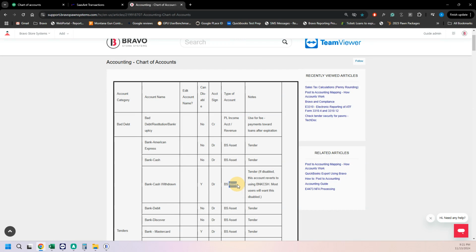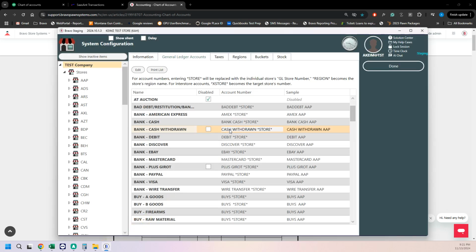This is also an asset account. It's a tender. This account reverts to using bank cash. Most users will want this disabled. So what this account does is for every deposit made to the store, it will withdraw that amount from your bank cash. If it is enabled, it will separate that line for you, so you can track all bank to safe transfers in Bravo.